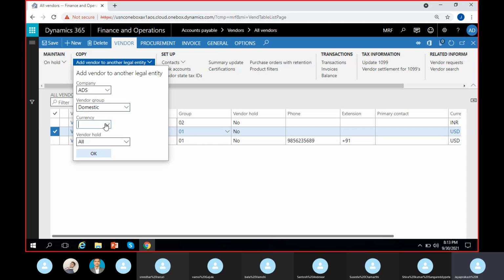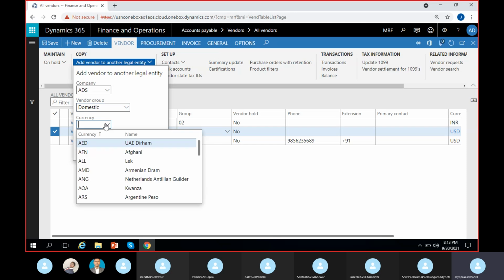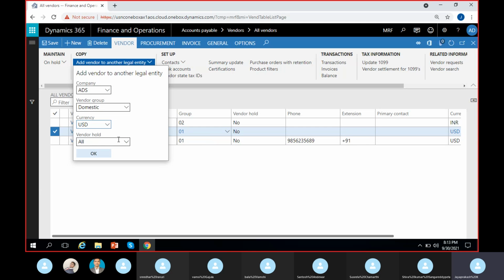I can give the currency here. Which currency do you want for this vendor? Because that might be in a different country. If you want to give a different currency, you can, or if you want the same currency, you can give the same. By default, it will show hold here. You say that there is no need to hold this, and you click on OK. Let's see what happens if I click on OK.